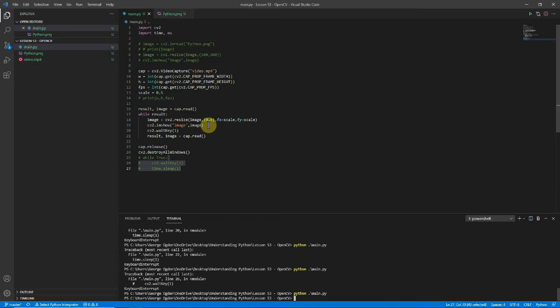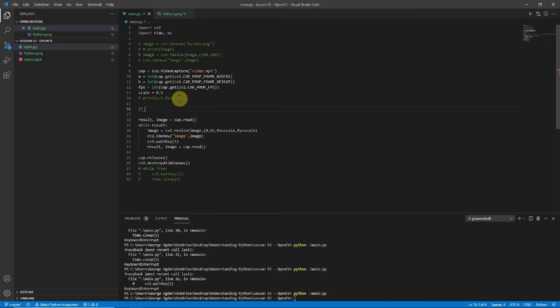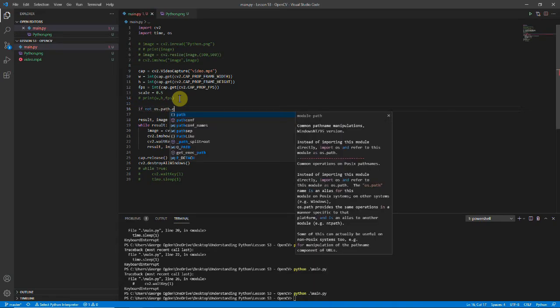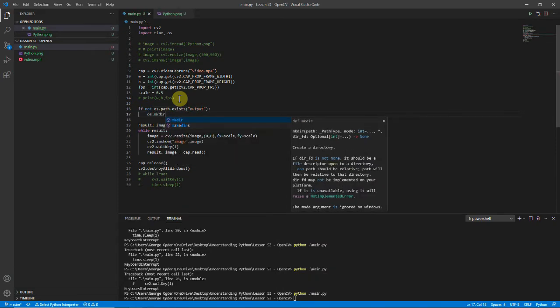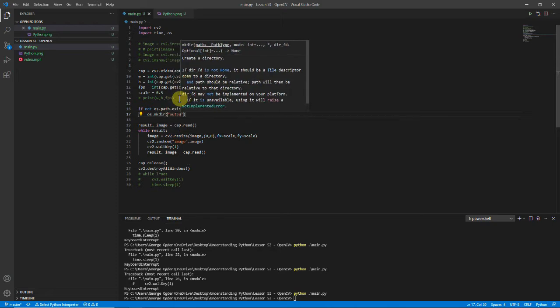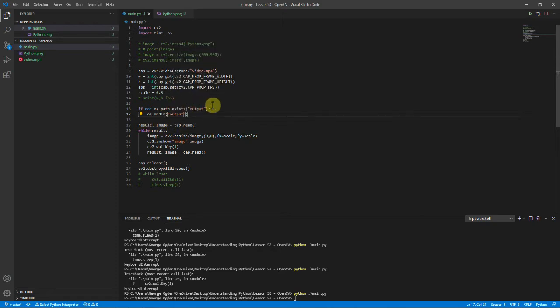So what we can then do is we could create a directory that contains all the frames from the video, so we can just extract the frames. So to do this, we'll use os. So we'll say if not os.path.exists, so we're checking if a path exists, and it's going to be called output, then we're just going to make that directory output. And this could be called something else, but this is quite a standard thing to do.